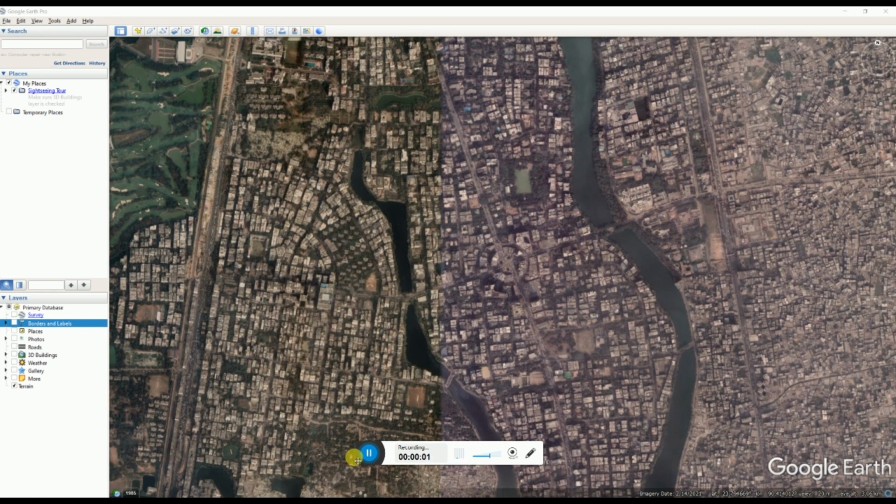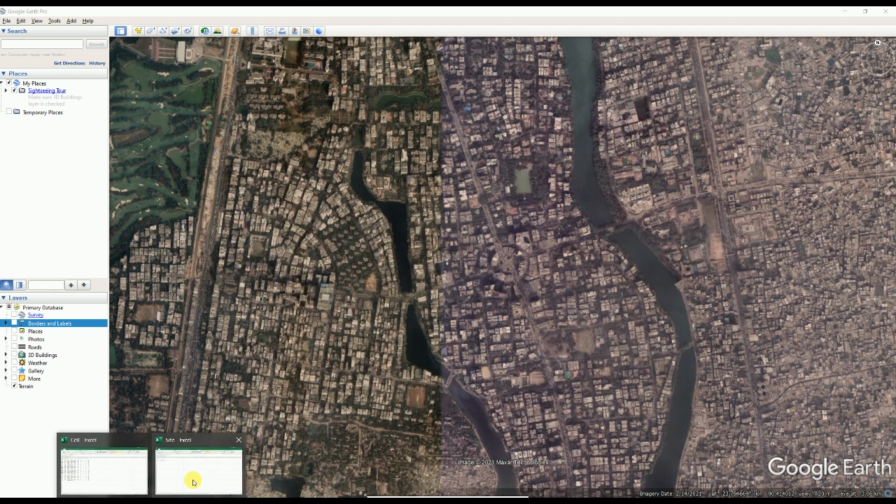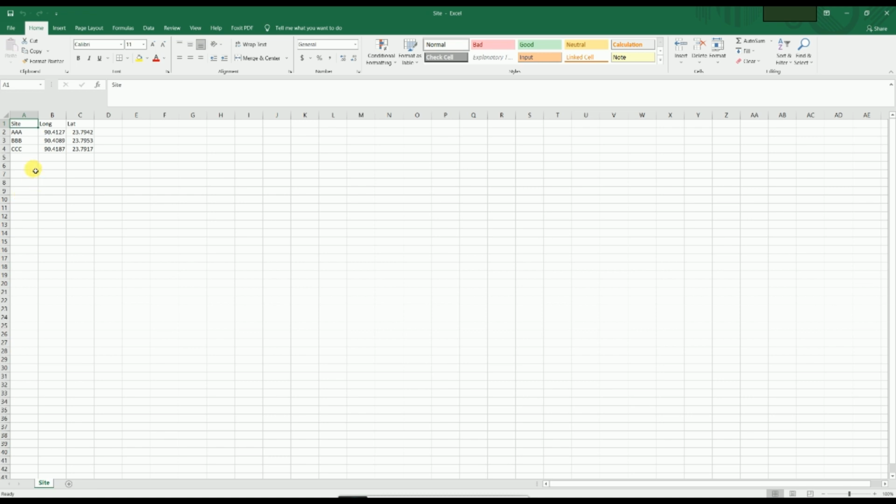Today I will show you a new session on how to plot a site and cells in Google Earth. So let's not waste any time and start. I have created a dummy CSV file. Just make sure it's CSV. Just put three sites, with the longitude and latitude of those three sites.